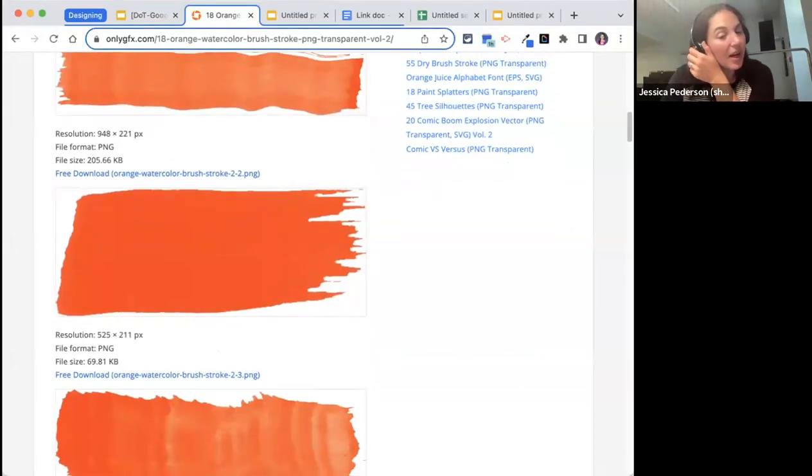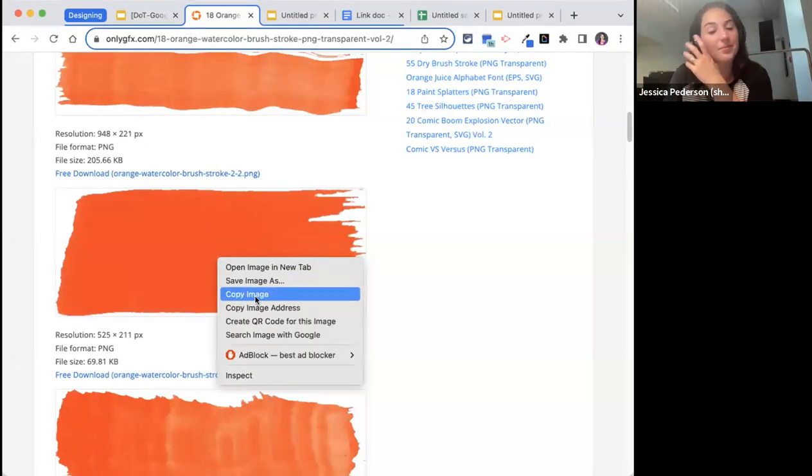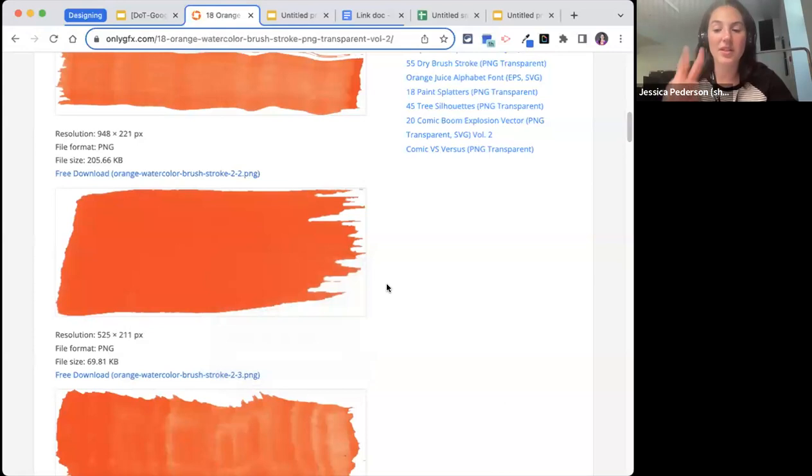To copy the image, you use two fingers on the image, it brings up a little menu, and one of the options is copy image. I don't know if you can see that copy image pop up that's there right now, but that's what I do. It's two fingers to click on the image, and I'll choose copy image.